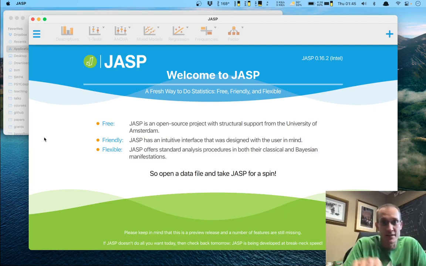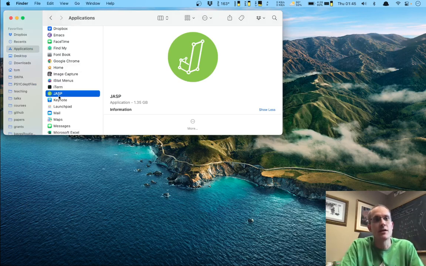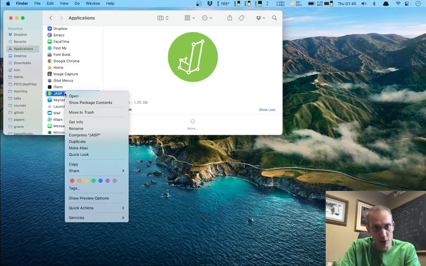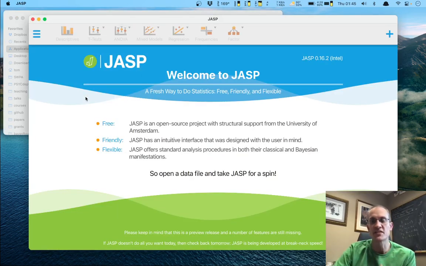So if that happens, there's instructions on the JASP website about this. But if that happens, what you do is it'll say, hey, I don't want to open. So if that happens, go back to the application, hit control-click, and then go and find the open thing. And then that will help. Some sequence of that will help to force it to become open.